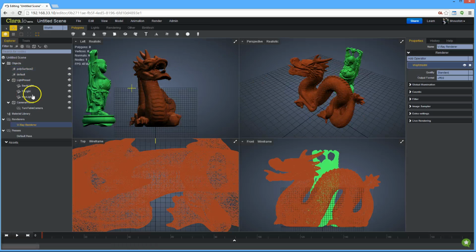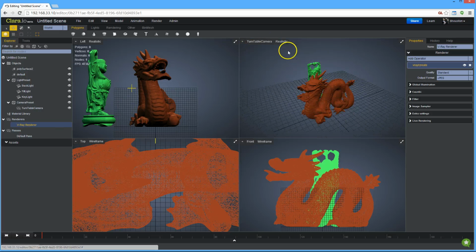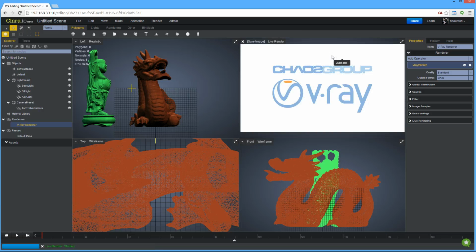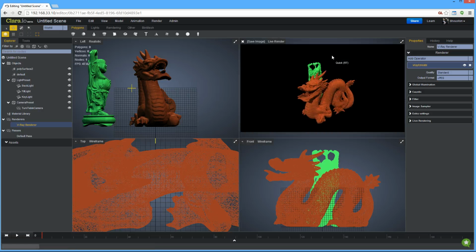That sets up both our lights and our camera. It sets up the V-Ray render and the default render pass. And from that, we can see if that renders. So we'll use RT for this. That renders pretty quick.